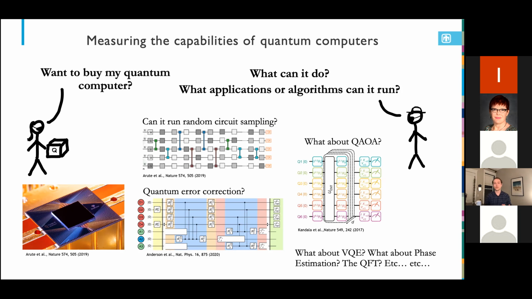So there's many different things you might want to do. Perhaps you want to run random circuit sampling and get a splashy Nature paper demonstrating quantum supremacy. You might want to run, say, quantum error correction. Perhaps you want to demonstrate a logical qubit or test out your new quantum error correction code. Or you might want to run some kind of NISQ algorithm, such as QAOA or VQE. Perhaps you want to try out one of the building block quantum circuits, such as phase estimation or the quantum Fourier transform.